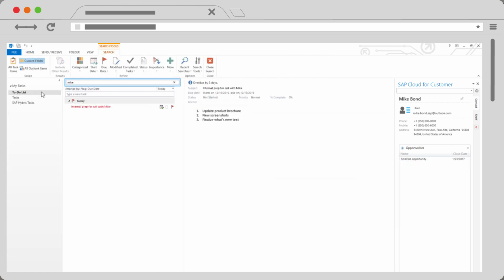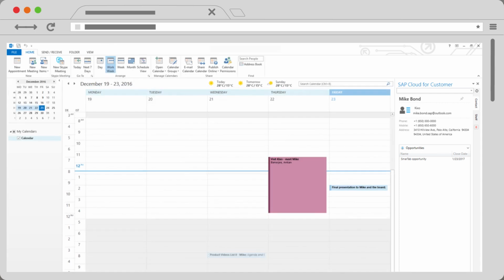Here we can see there are 2 meetings booked with Mike, a call and a presentation. I've also set a task to block out time to prep for my call with him. And here, I can take a look at the final presentation I'm going to give him.